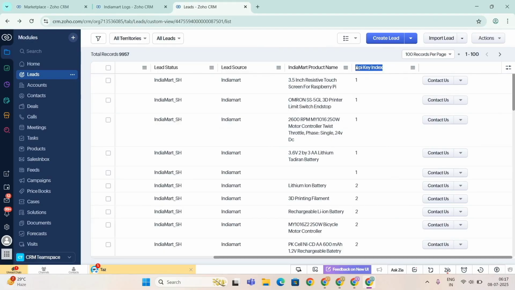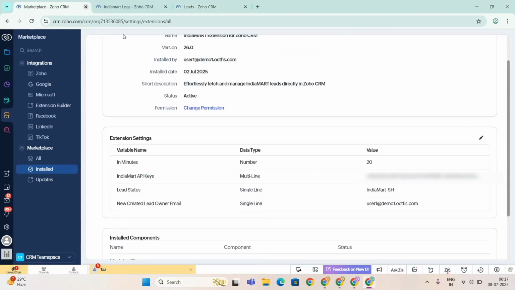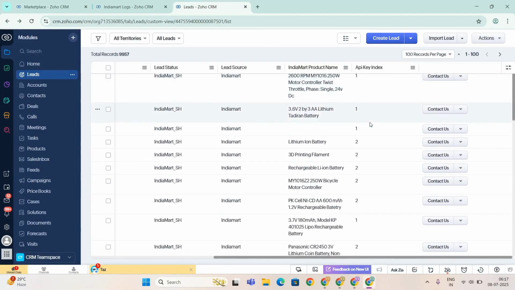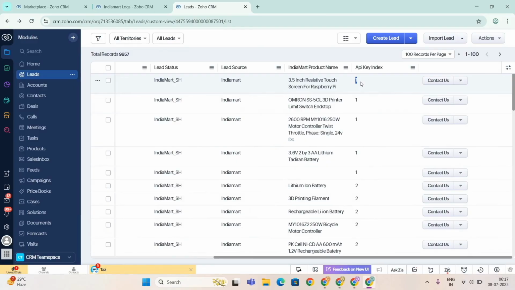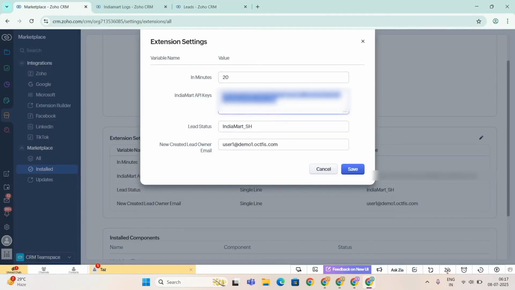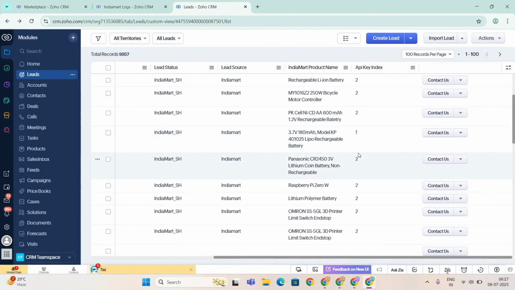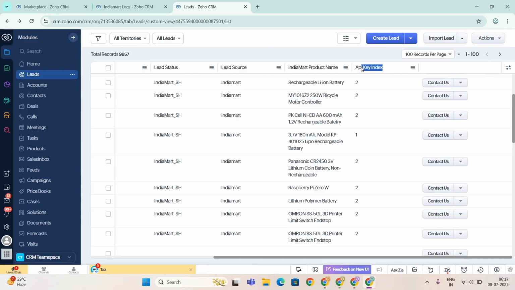Then last is API key index. It is taken from the API keys, which were comma separated values. According to that number, the key index is shown, as the lead is got from the first API or the lead is got from the second API. In this way, with the number of comma separated values that we put, we can tell from what portal or from what address that lead was created. So that is the key index. So this is the process of how an extension works.